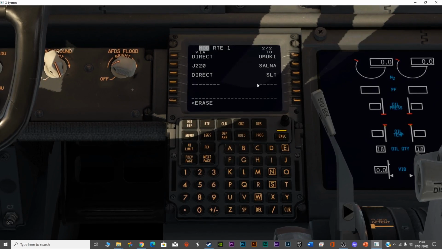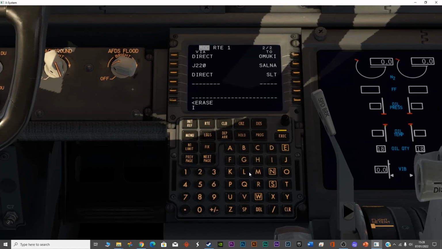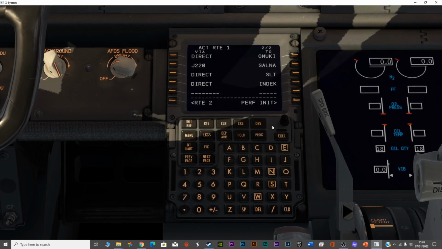And what is the last one? Let's go on to the flight plan. And the last one is Indec. So you've seen I've entered direct to Umuki, J220 to Salna, direct to SLT, and then the last is Indec. So over here, let's come and enter NDE and execute. And that's it.